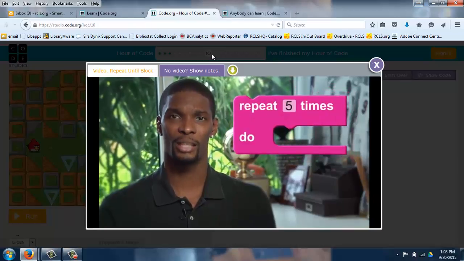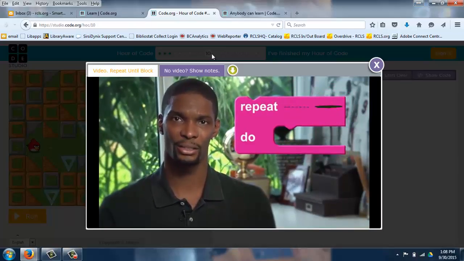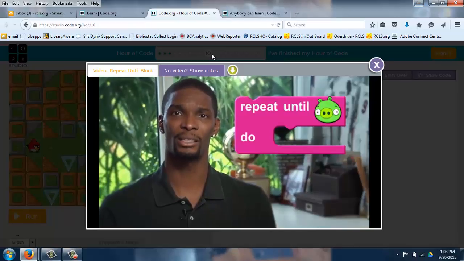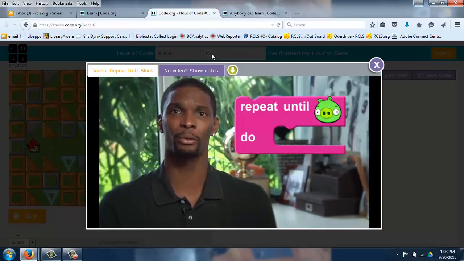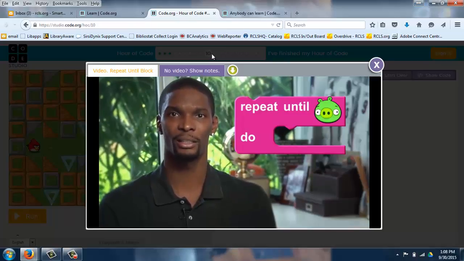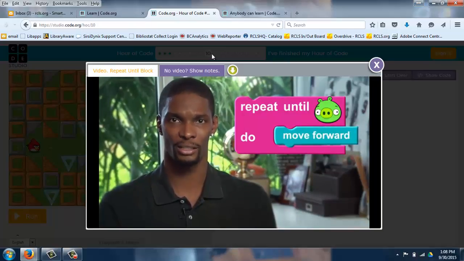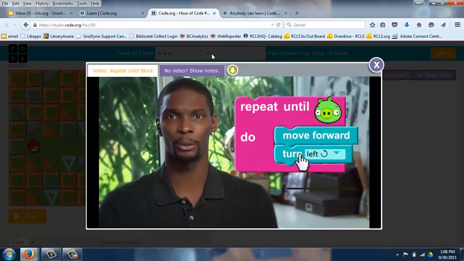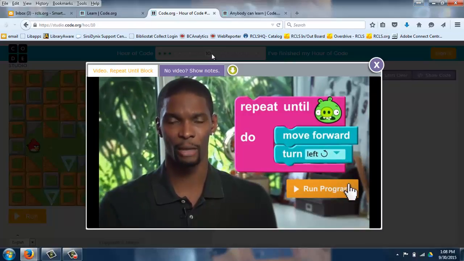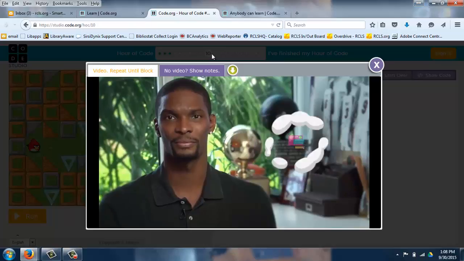In the next example, the repeat block is changed. Instead of specifying how many times you want it to repeat, you can use the repeat until block to tell the Angry Bird to do the same thing until it gets the pig or until it crashes into a wall. And again, we can put multiple blocks inside the loop and repeat a series of actions.